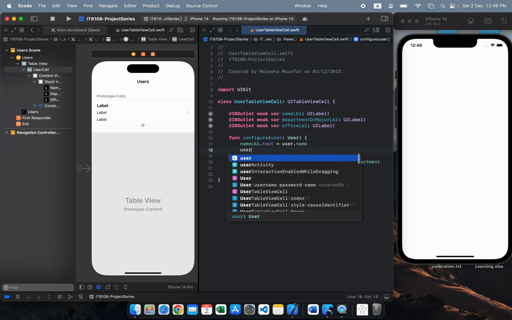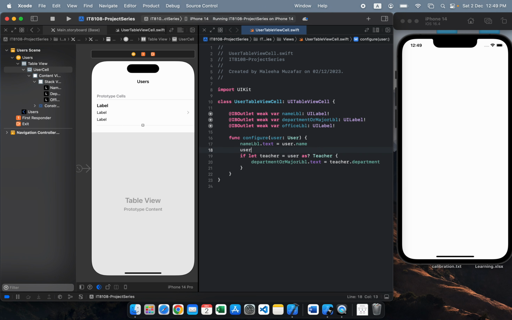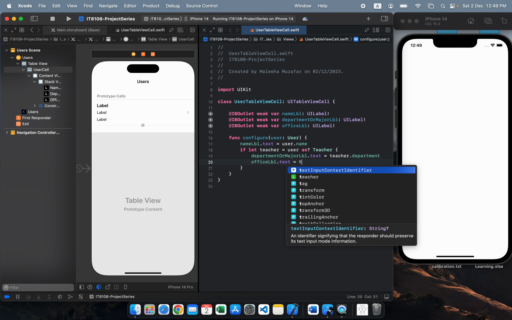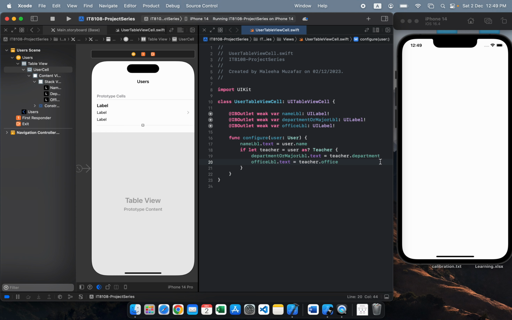So for example, if you just try to write user.department, it's not there, because the user class does not have department; the teacher class has department. So you need to cast the user object to teacher and then get the department. The same thing for office. So office label.text is equal to teacher.office.